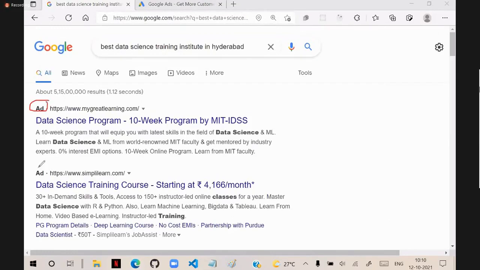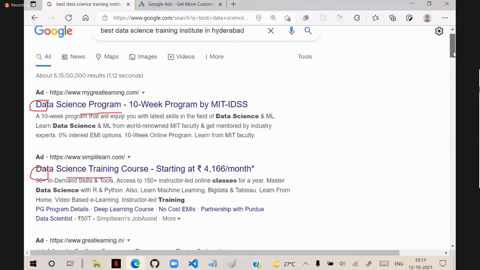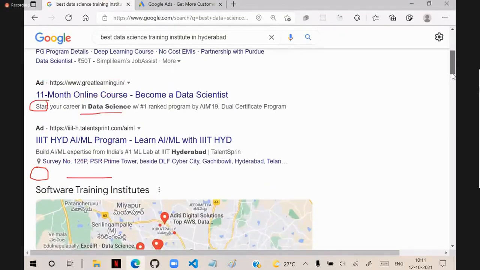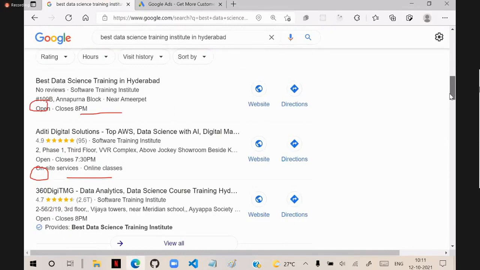Then you see I got some other results, but this time beside the results there is an Ad. Like simplilearn.com, greatlearning.com, you see Ad is present. That means advertisements. That does not mean they are popular in data science. The only point is they are paying Google for keeping them at the top. So it is a business, but everybody is not paying. After these advertisements are finished, general results will come.